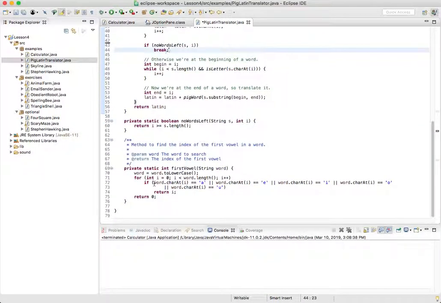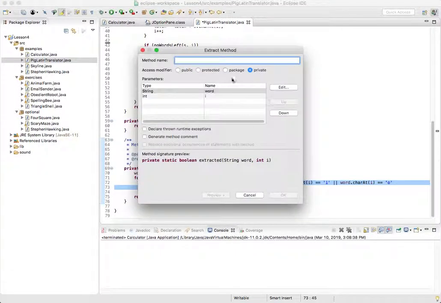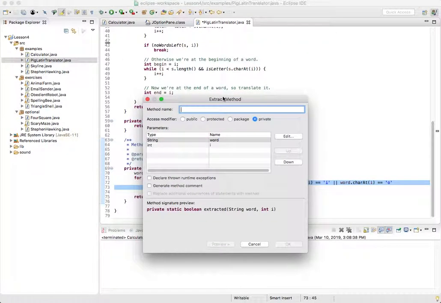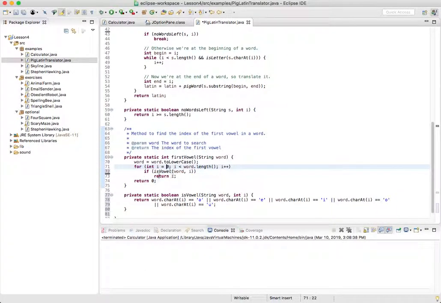Look at this stuff. I would encapsulate this idea. What's that? That is isVowel. Okay, so now I just say if isVowel, and then all that junk's out of there.